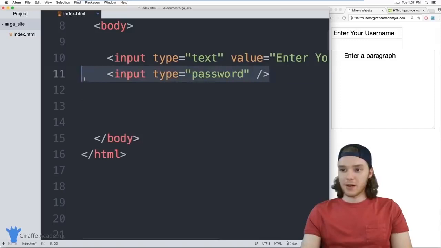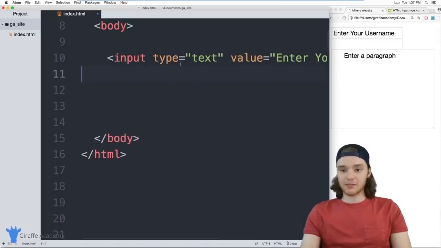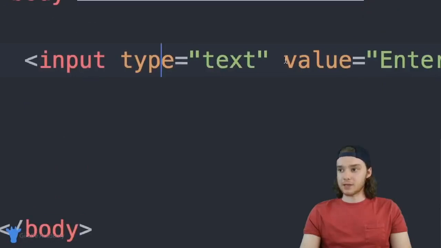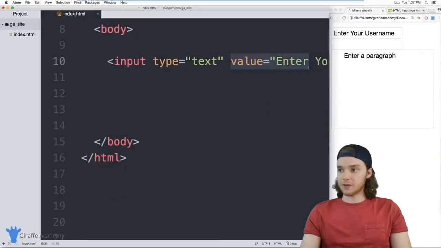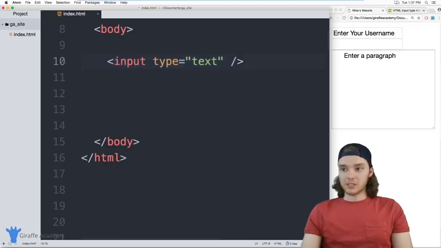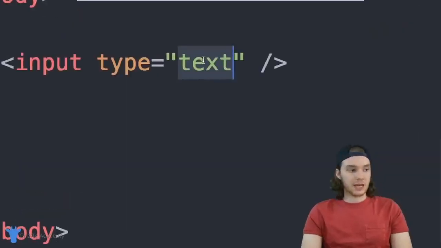There's a couple other input tags that we can look at. So there's different types of input that you can accept. And I'm just gonna get rid of this value actually. In addition to accepting things like text, we can also accept something like a date.